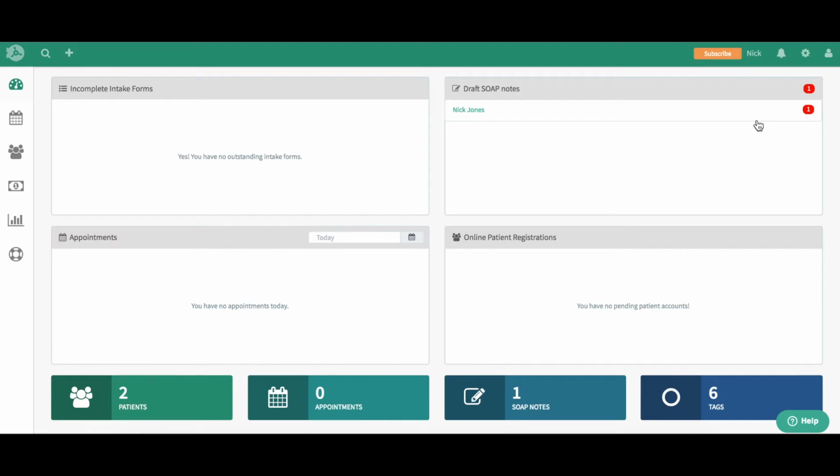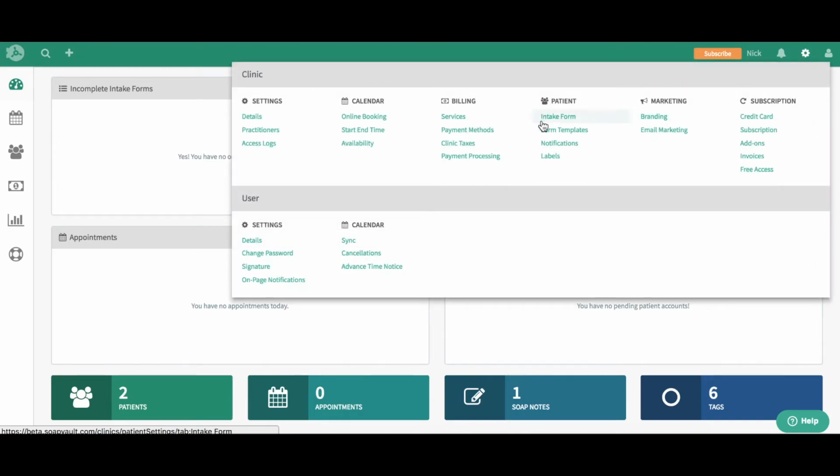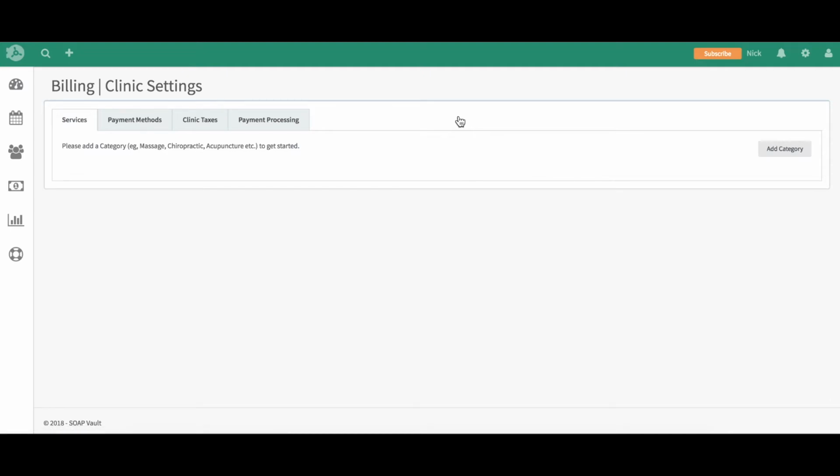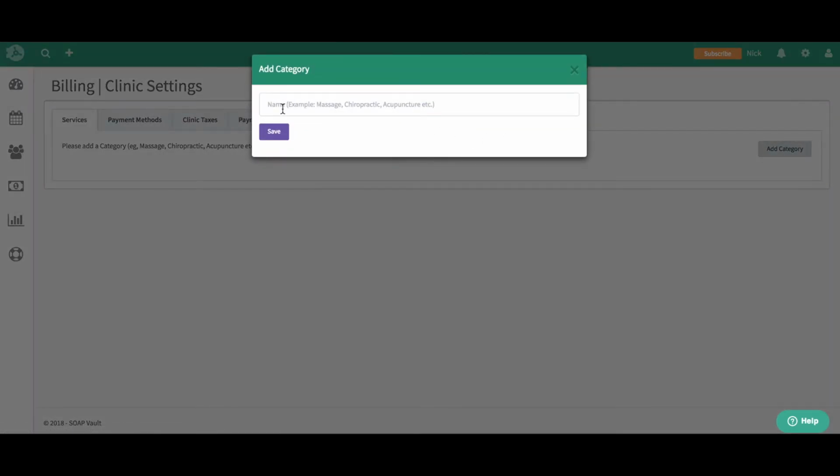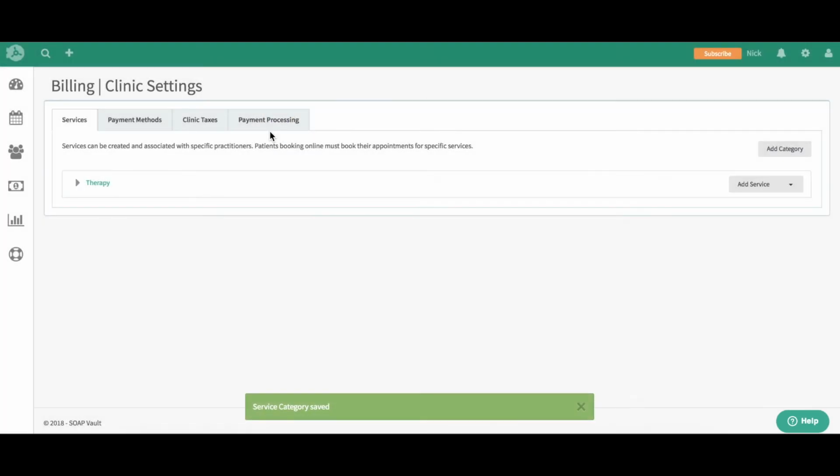And so what we've set up are the invoice numbers, the payment methods, the clinic taxes, the practitioner's taxes, and then the last thing we need to set up are the services. So we're going to, again, under billing, set up the services that are going to be associated to the clinic. So we don't have any services set up, so let's start a category. And the category is going to be simply therapy. And we're going to save.